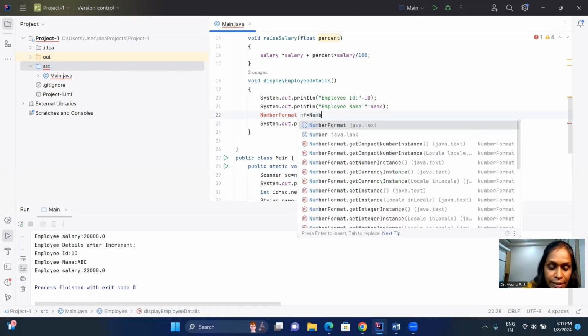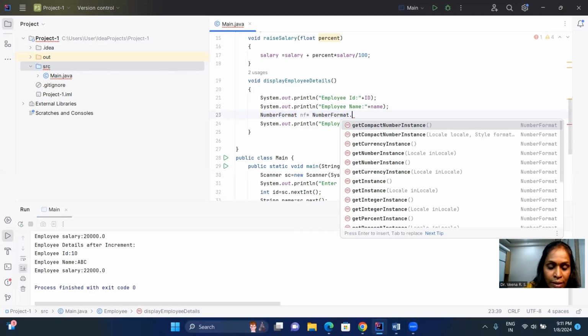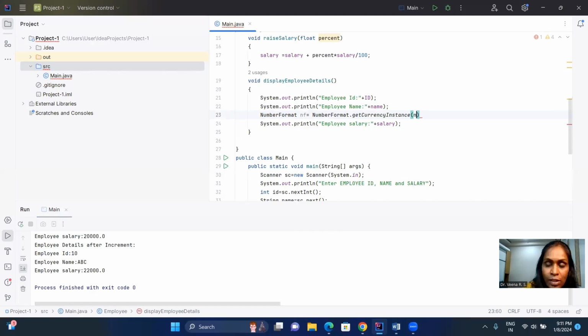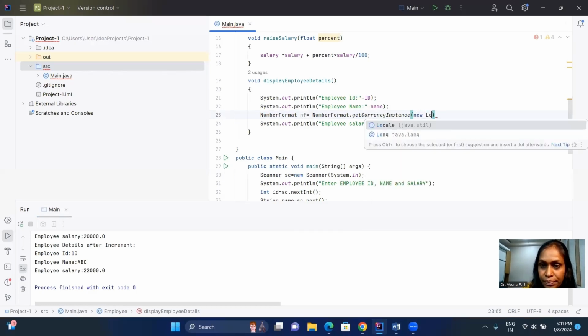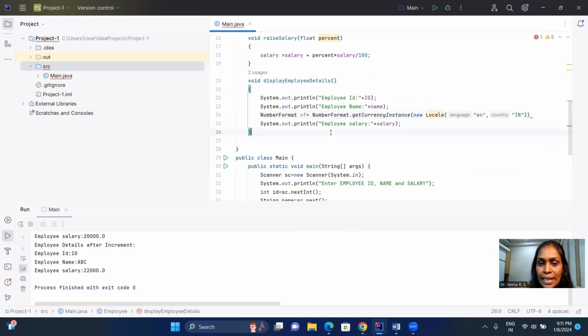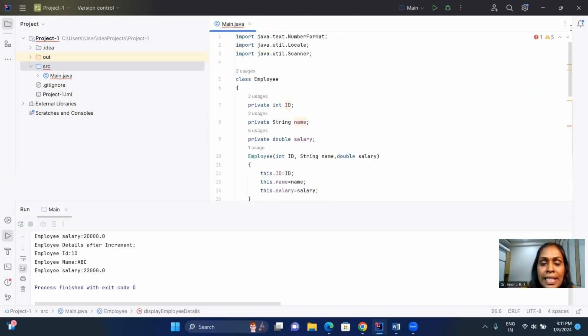So what you will write here is NumberFormat.getCurrencyInstance, and that currency instance should belong to the respective locale. And this locale, when we talk about it, is based on two different parameters. One is called the language and the other is called the country. So suppose the language is English, and for India, I will write the country as IN. You can see here, the moment I have written these values, the packages have automatically got imported here. That is java.text.NumberFormat and java.util.Locale.